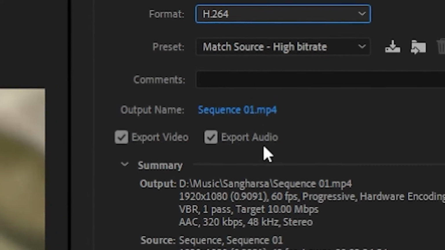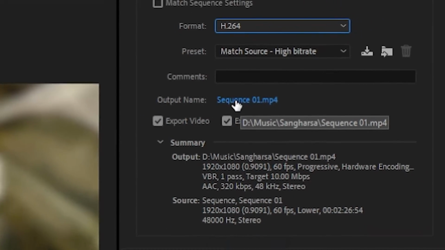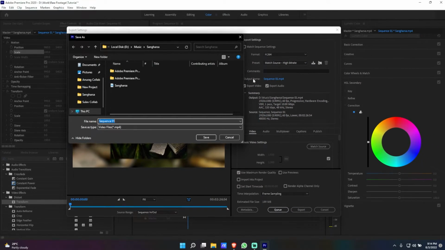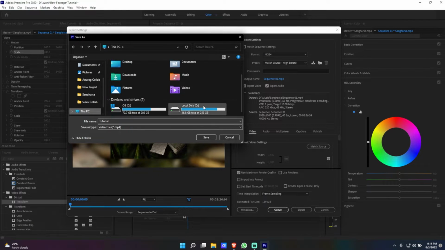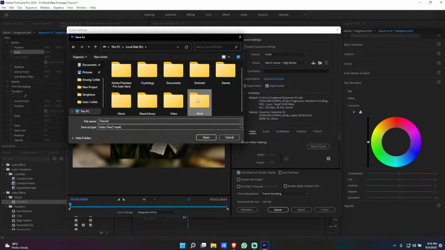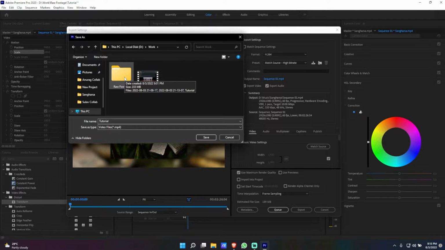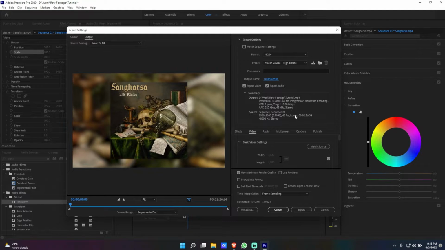H.264. If you want to change the name, you can simply double click on this output name, and here you can change it to whatever you want. I'm going to change it to tutorial, and here you can even choose the file location where you want to export the video. And finally, you can click on save and it will be exported there.